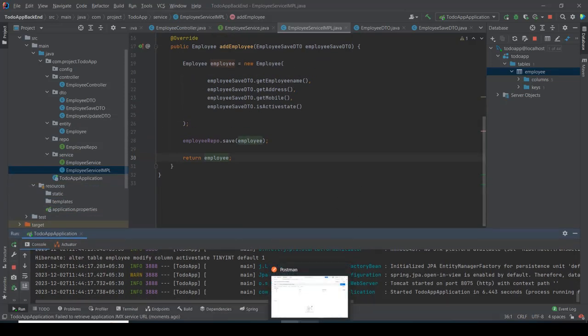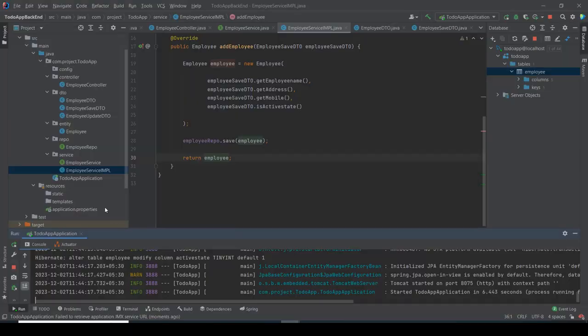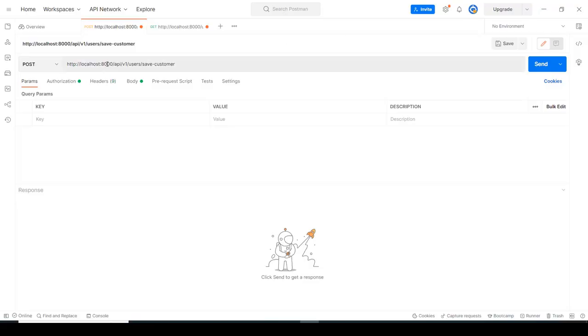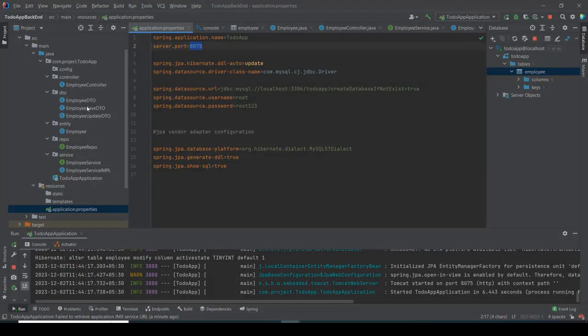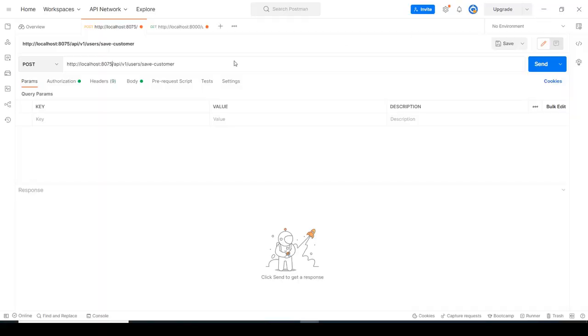So open up your Postman. We already showed this one. In Postman, first we have to declare the port on which your application is running. So go to the application properties. This is the port where my project is running, 8075. Then the API version. So here we have to get the employee controller path, this one. Copy this, paste it over here, slash.